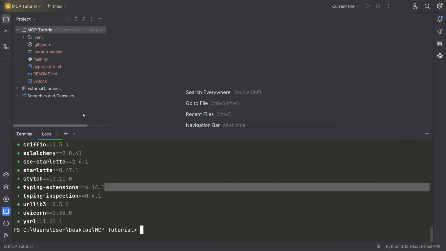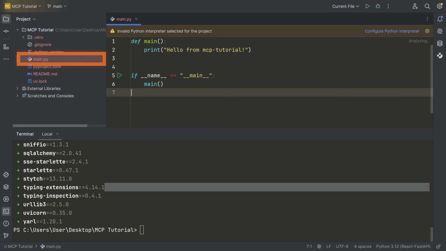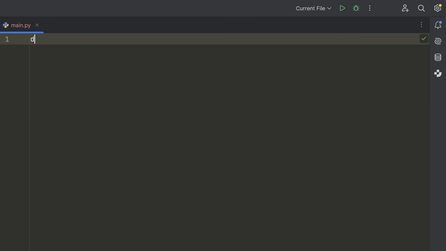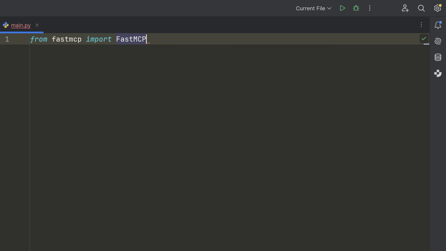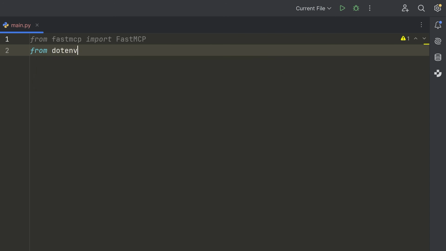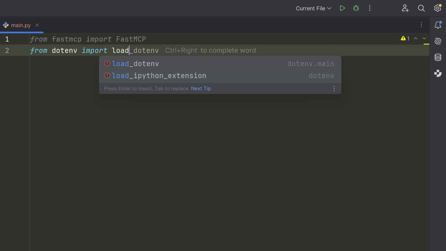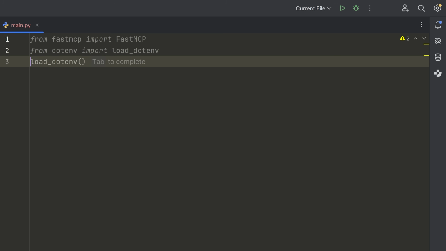Okay, so all of that is installed, and what we're going to do now is go over to main.py, and we're going to start templating our FastMCP server. To begin, we're going to get rid of all of the stuff that we have here that we don't need, and we're going to say from fastmcp import FastMCP, like that. We're then going to say from dotenv import load_dotenv, and we're going to start importing a few other dependencies that we need for doing some more advanced logic later in the video.